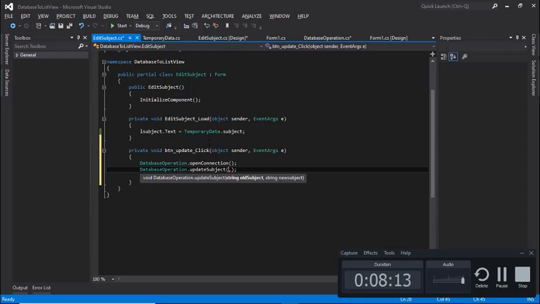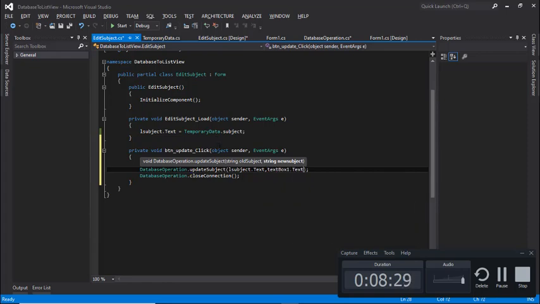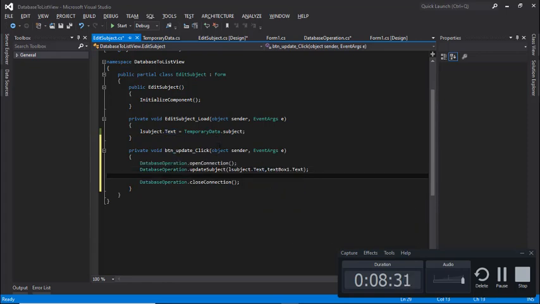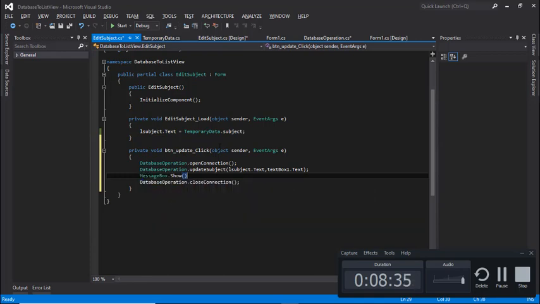Jude Sigma, and then save. Okay, so let's try to refresh. Oopsie, we have an error. It says I have a wrong spelling of password.